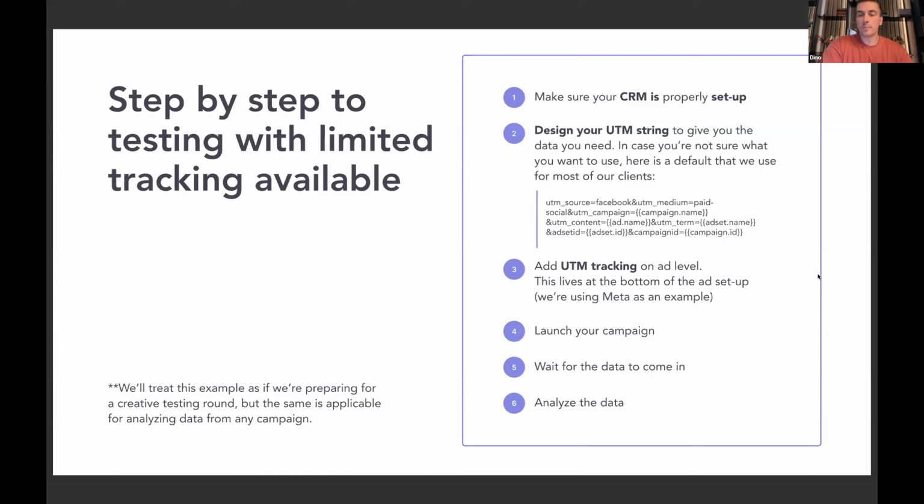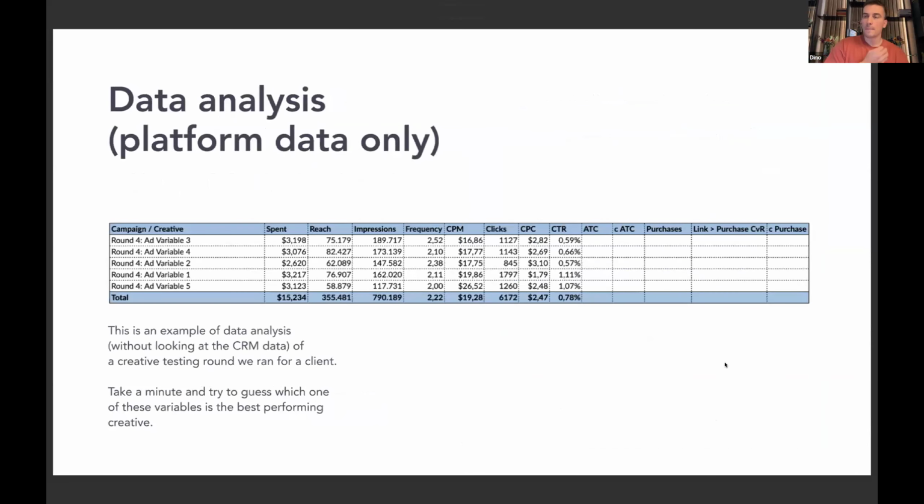That's it. That's all the preparation that you basically need to go through to set this up. Launch your campaign, test, add, whatever. Give it some time for the data to roll in, and then analyze the data. So this is a very visual example of what this has done to data afterwards. It's been, let's say, baked.